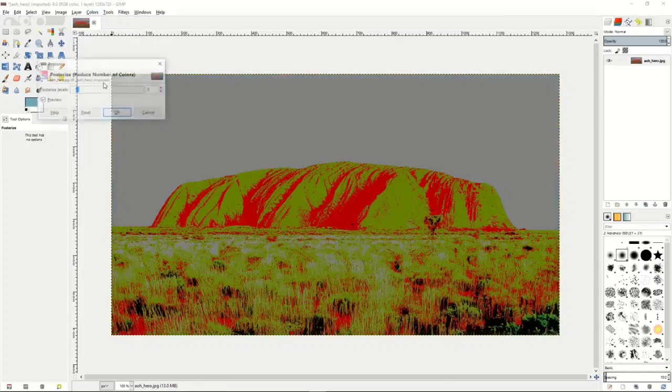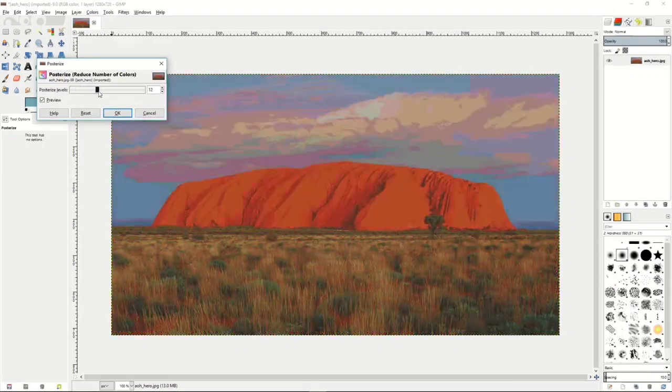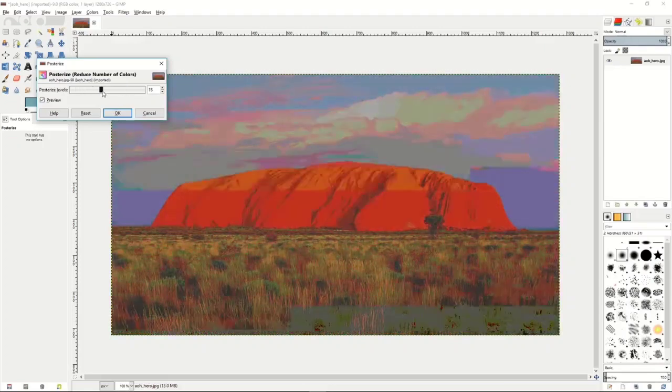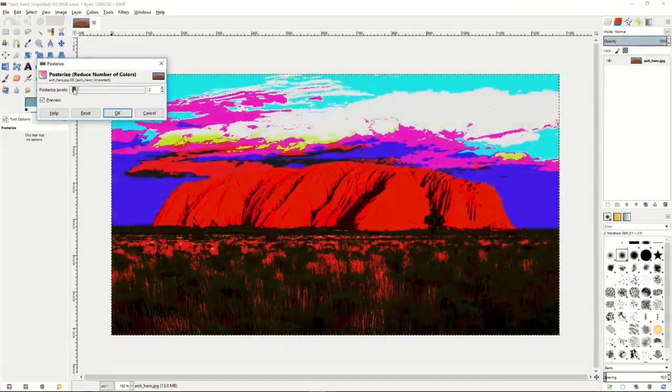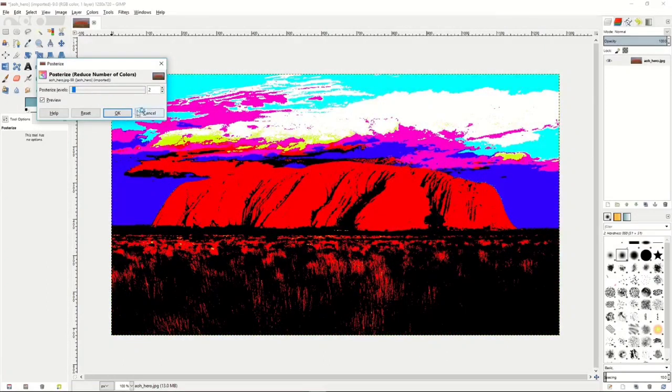If you go to Posterize, it creates an image that reduces its colors into various channels of colors. You don't see many colors if you go lower on the Posterize level. That looks like it was created in older graphics editors.